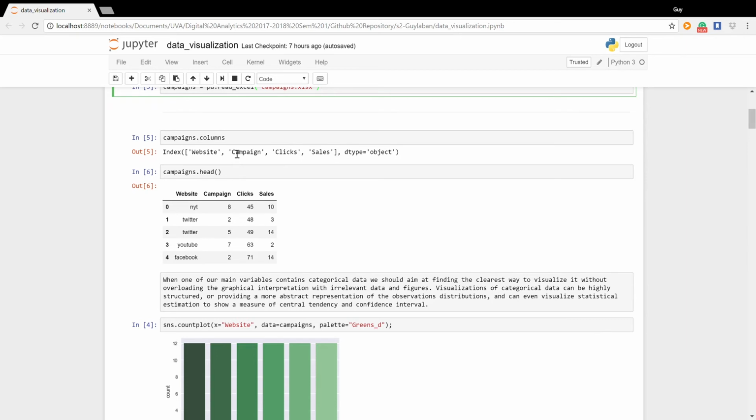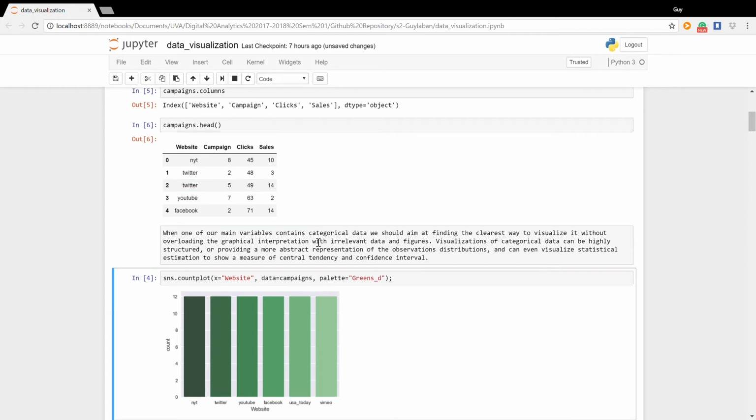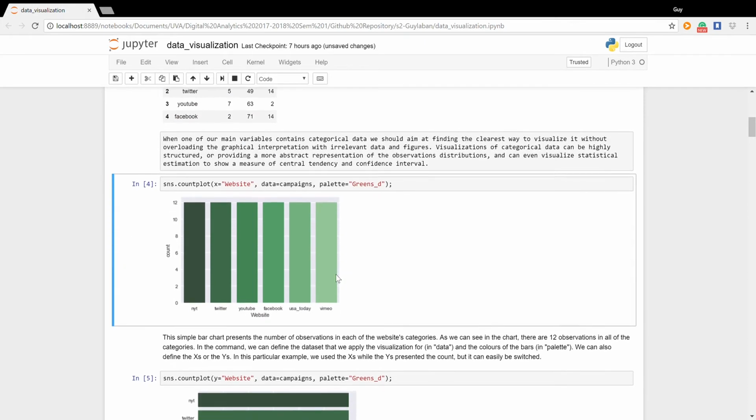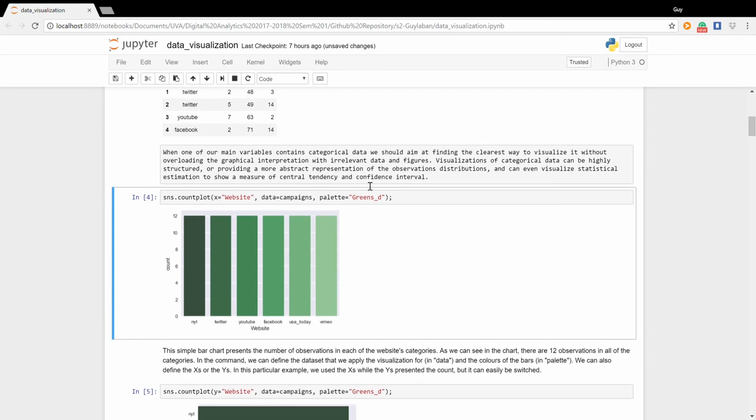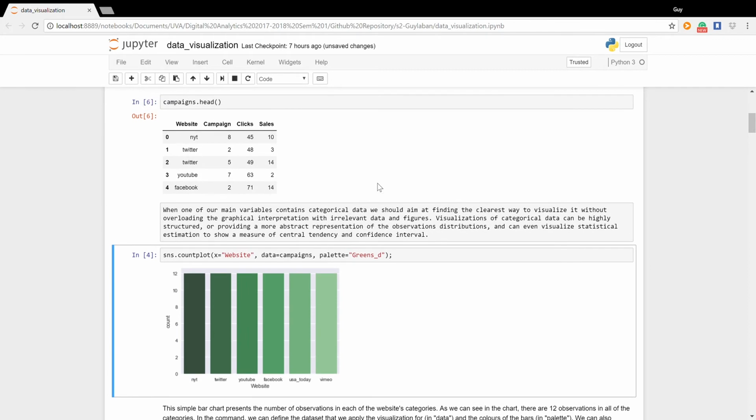In the dataset we know that we have a website column that we can see. It has different types of websites. Then campaign, which is the number of a campaign. We have clicks, the number of clicks, and sales. Going next, we see that website is basically categorical data.